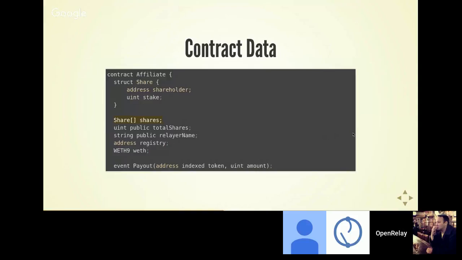Then we have an instance of the WETH9 contract that we're calling WETH. This is what we will use to deposit and withdraw Ether should somebody pay this contract in Ether. Finally, we have a payout event. So when somebody calls the payout method to distribute the fees to the various affiliates, that will emit a payout event that can be monitored on the blockchain.